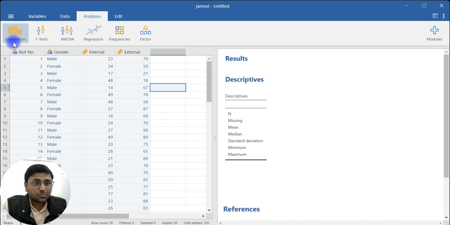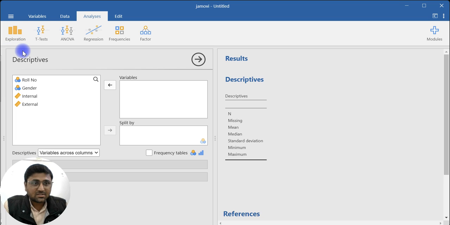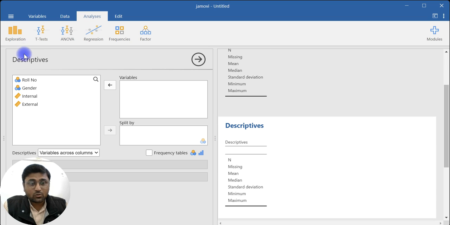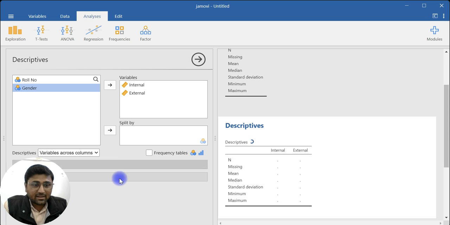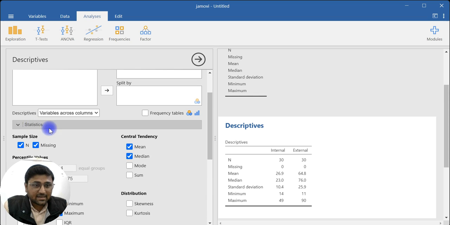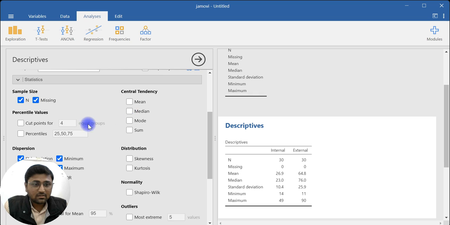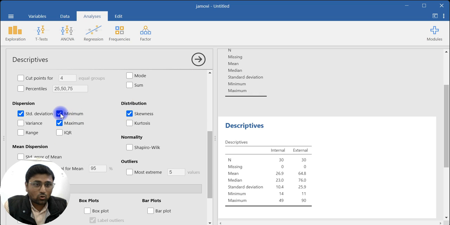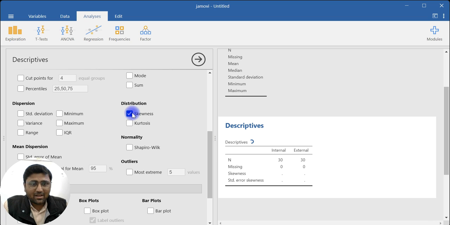So here we have the option of exploration. Click on it, go to descriptives. Now once you go to descriptives, you can see this section on your screen. So select internal and external both and move them to the variables box. And then here you have the option of statistics, and in statistics you can select skewness and untick all other selections. So we just want the value of skewness only.